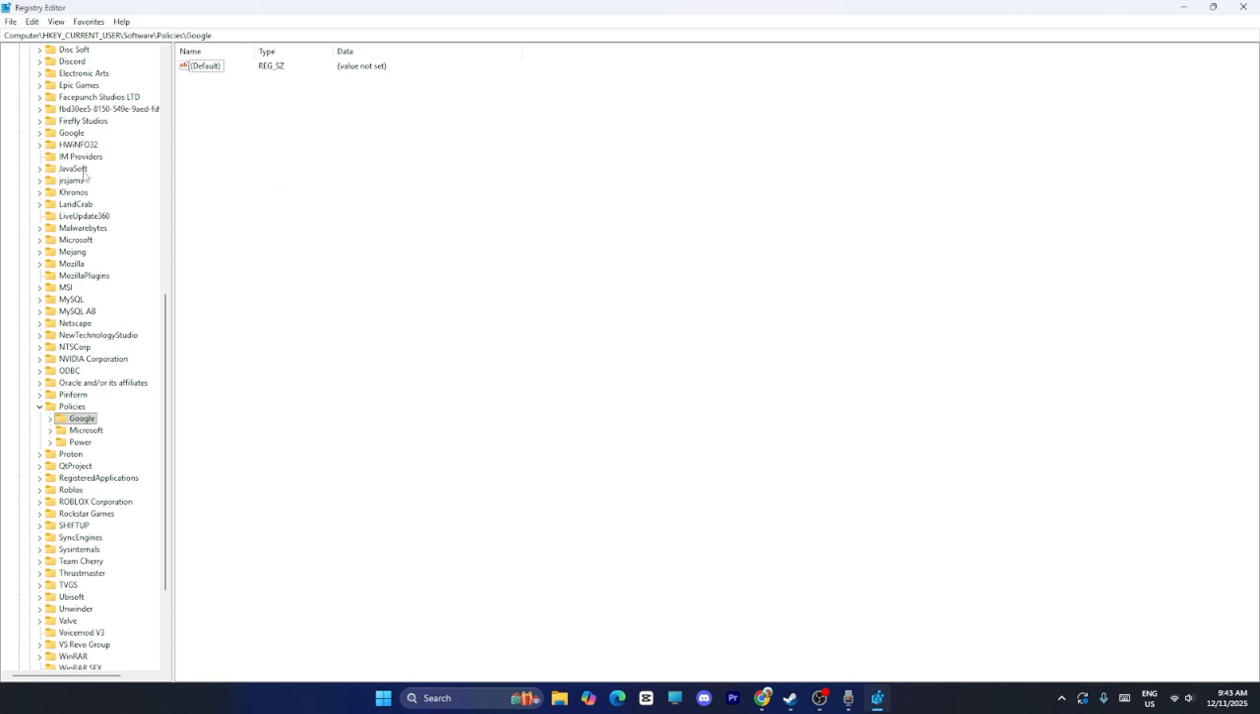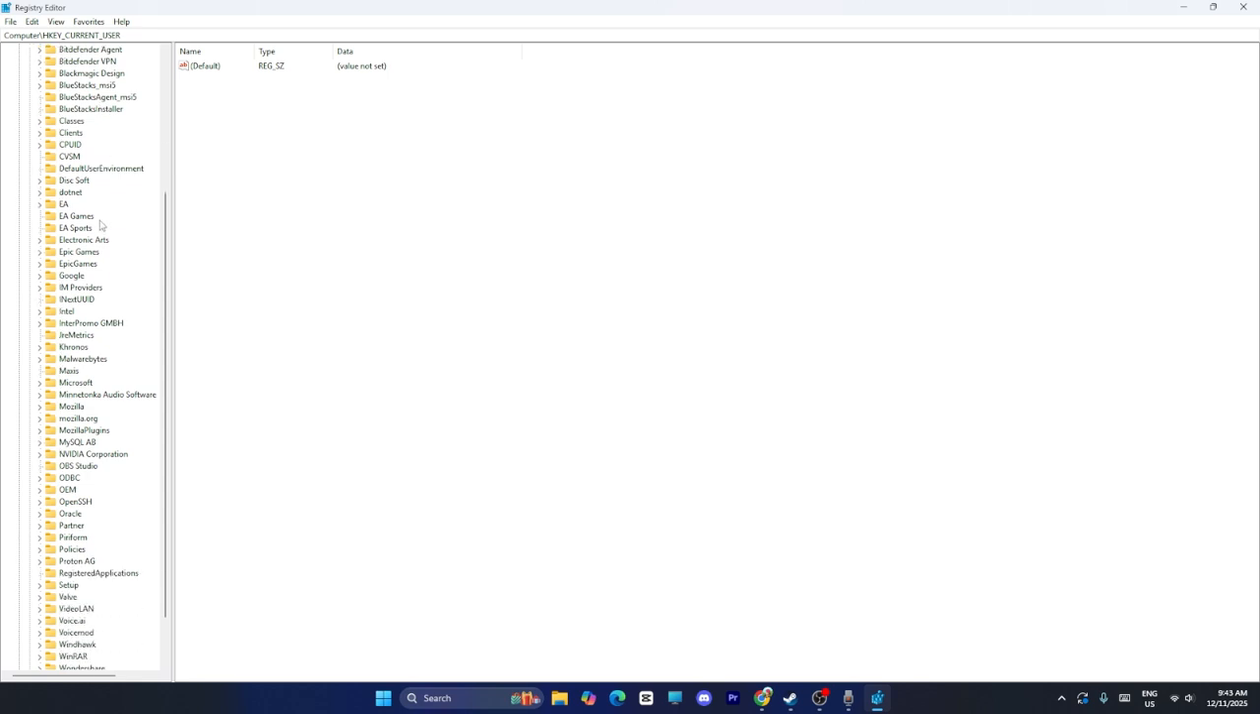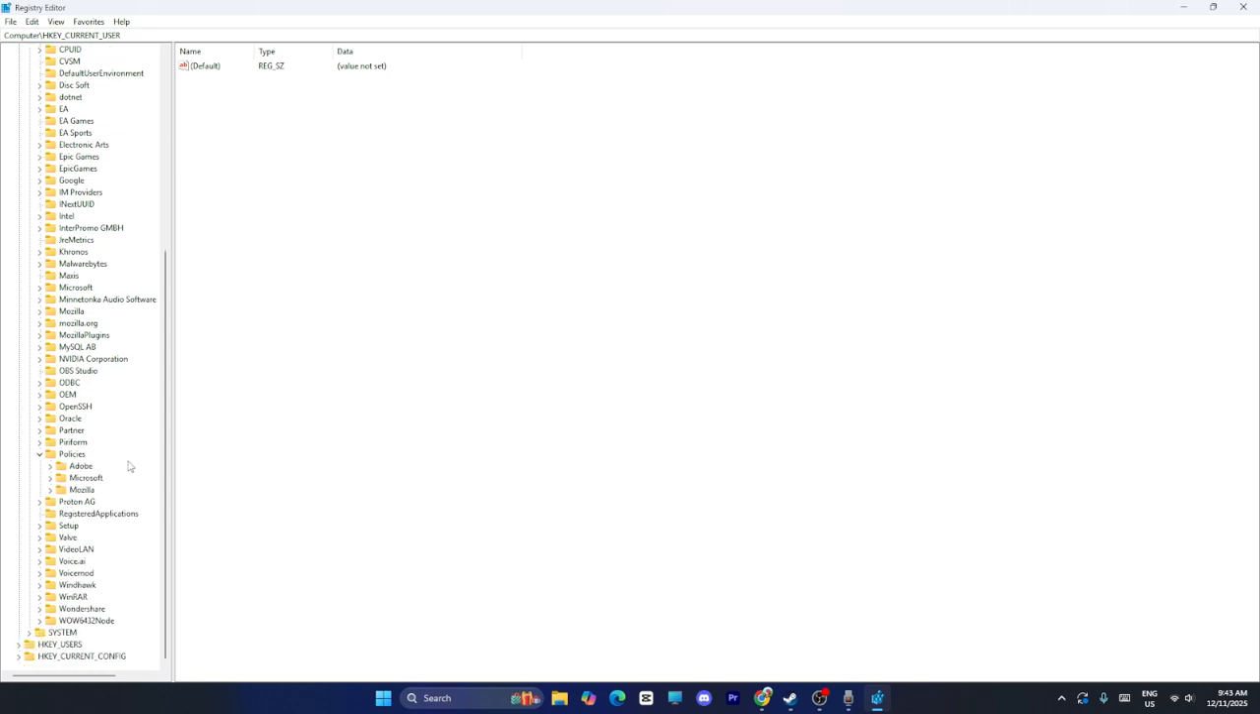Sometimes when you're trying to follow this particular path, you'll not be able to find Google here. If that is the case, I'll demonstrate how you can find it as well. Instead of over here, you have to go to HKEY_LOCAL_MACHINE. From here, navigate to Software, then scroll down and navigate to Policies. Here you have to expand this, and now you'll have Google here. If you expand that, you'll have Chrome. Over here, if you find anything apart from the default, you have to delete it.